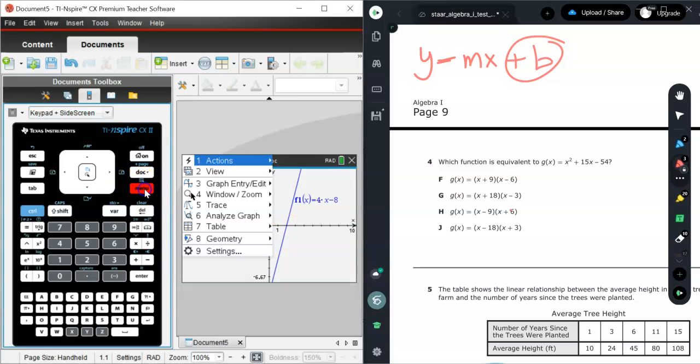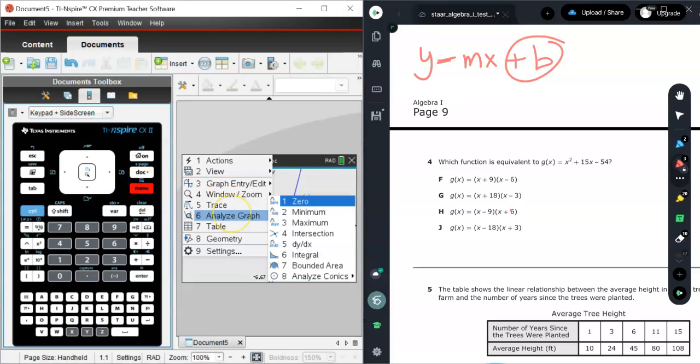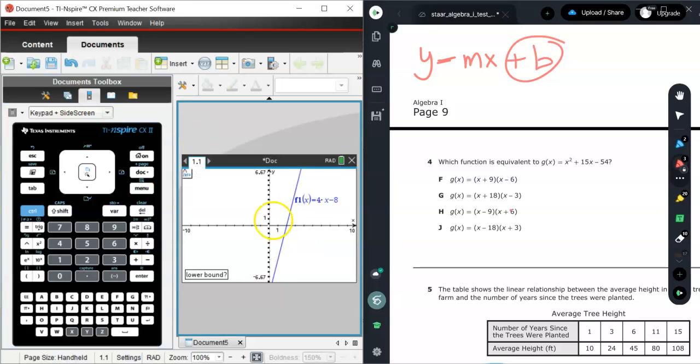So if you go to your menu, you can analyze the graph. And there's this little thing called zero. A zero is where it crosses the x-axis. Why is that called a zero? Because that is where the function is equal to 0. That is where y is at 0. So what it's going to do is give you this dotted line. Now, I know it crosses right there.